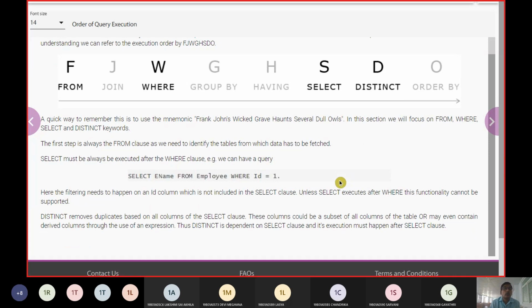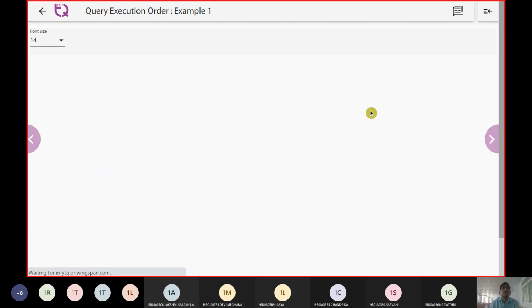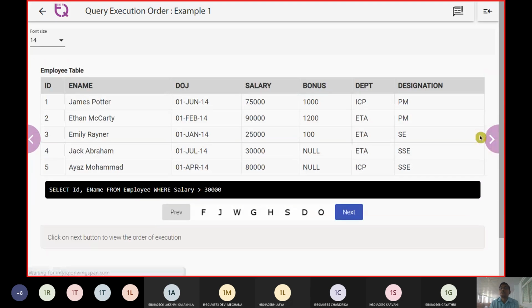So now you can see this SQL command with the select command, and select must always be executed after the where clause. So first of all, the where clause is going to be evaluated, ID equals 1, thereby it goes up to the from, and then it goes with the select. In this way, the filtering is going to happen, following the order of executing the query.